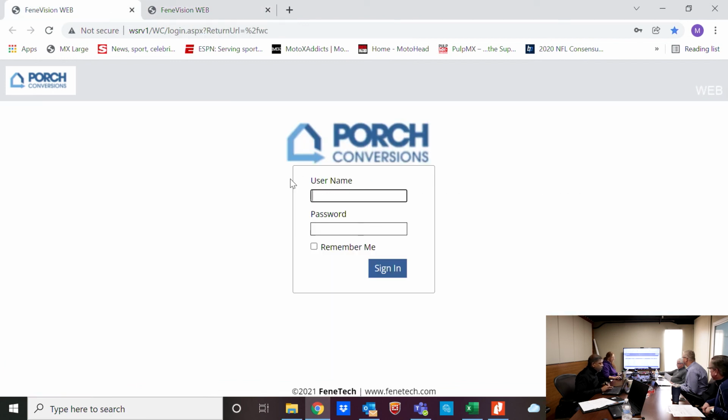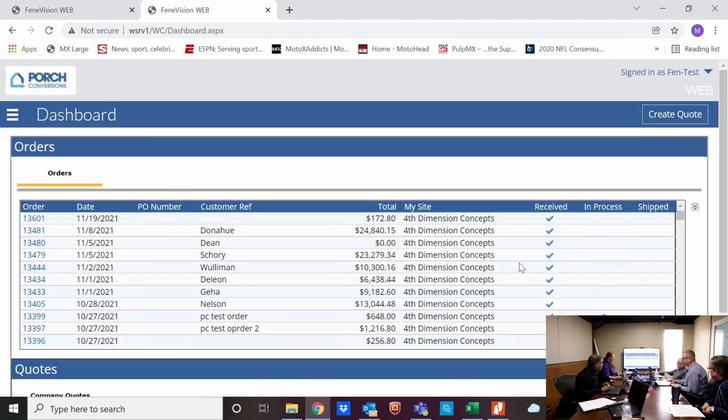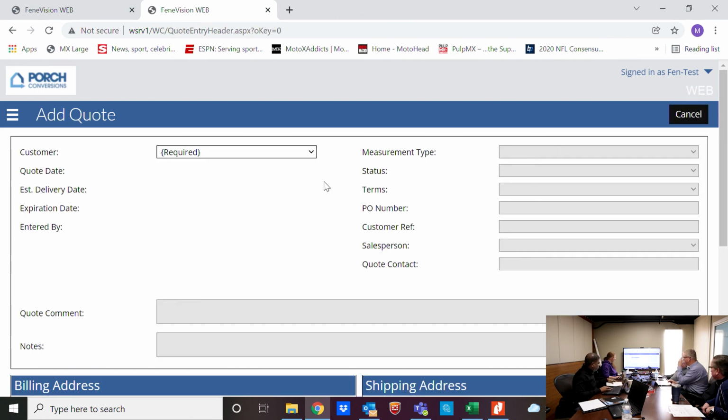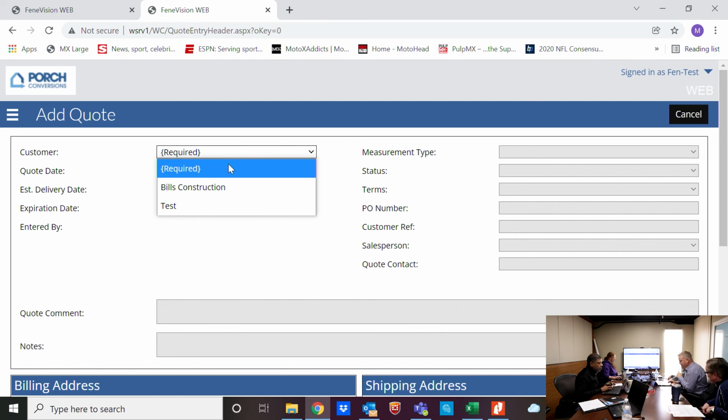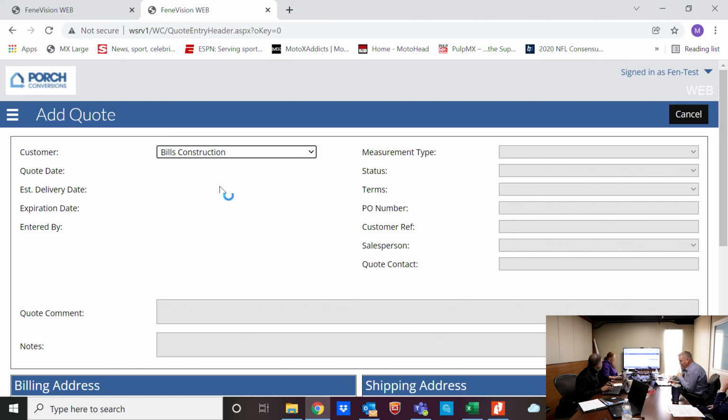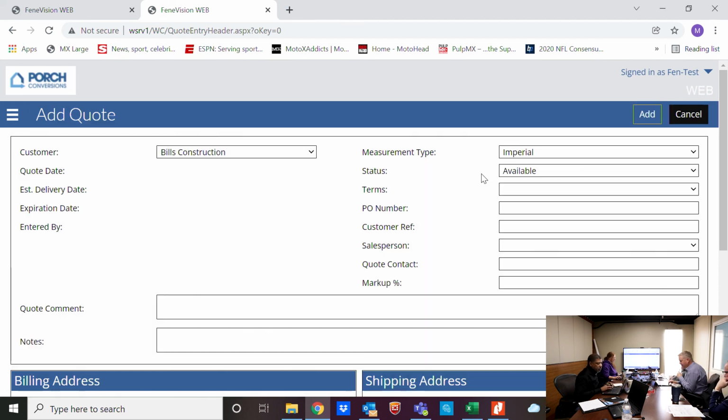Pretty easy at the start, in the far right, you see create quote. This will open up a whole new order entry screen. I basically need to fill in all of the information in the boxes. So this particular order is going to be for Bill's Construction, because that's what's available to me here in the system. I'm going to just go down.